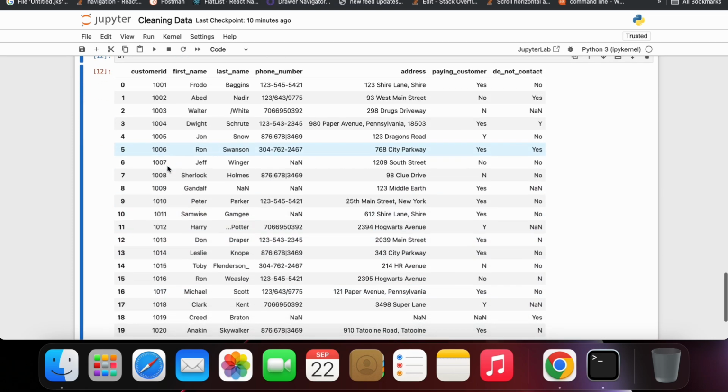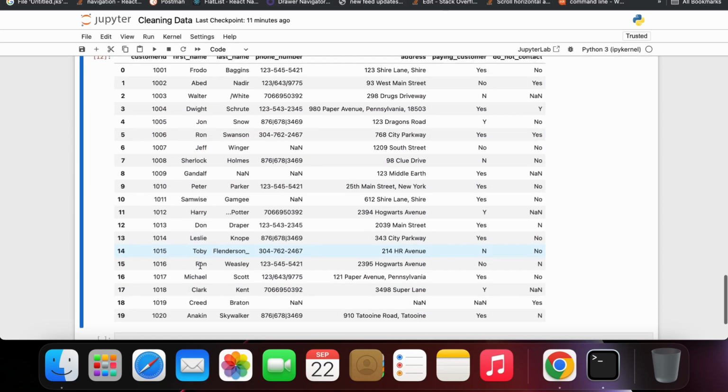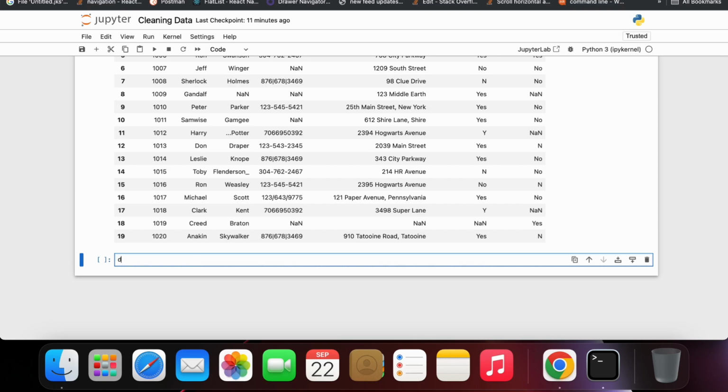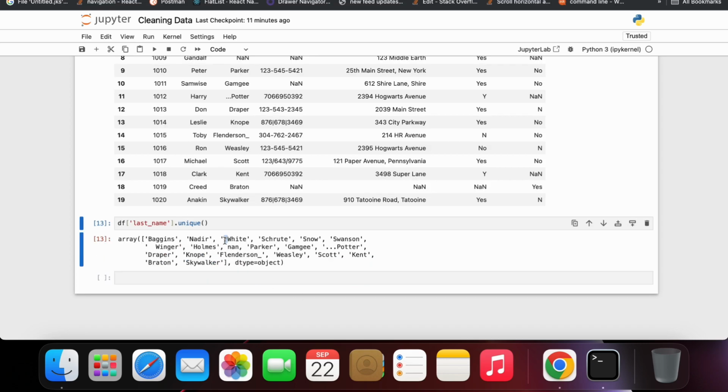So now we can see that we have a neat and clean customer ID column. We have a neat and clean first name column. We don't need to clean here because everything looks great. Then we have a last name column. First of all, let's look at the last name column's unique values. You can see that we have backslash here, dot here, underscore here. So we need to remove that.